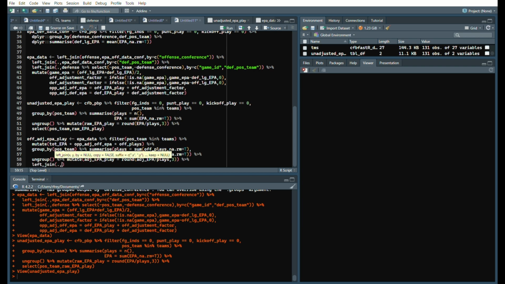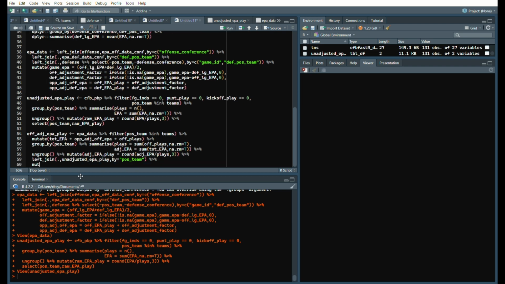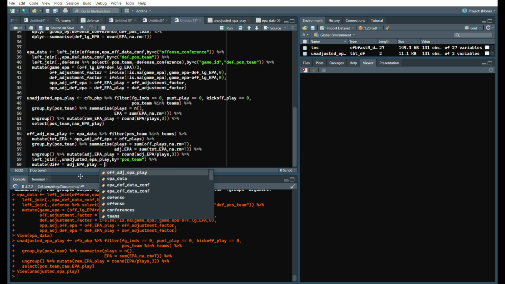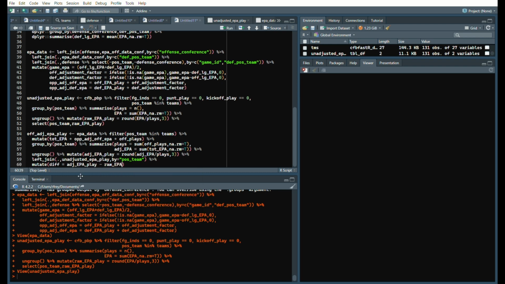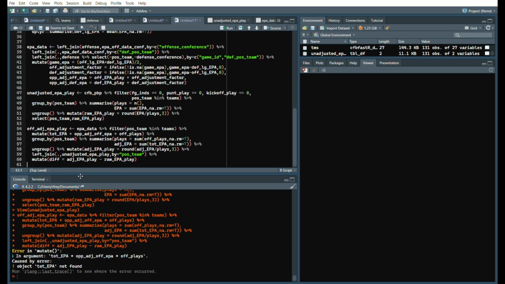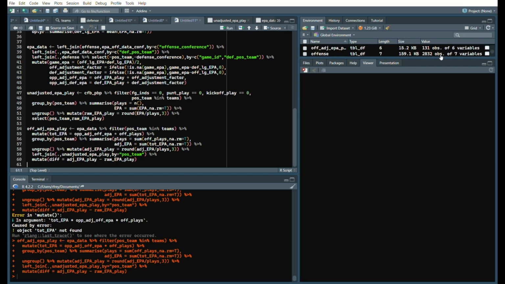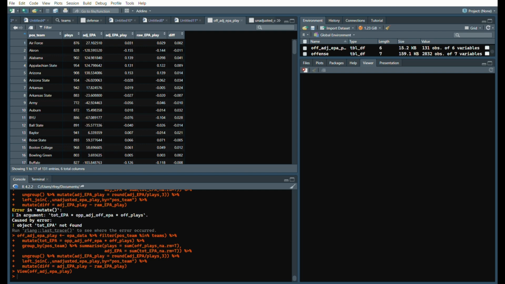And then we'll left join our data set with the unadjusted EPA per play. And it's simply by the possession team, which is just the offensive team. We'll mutate, create that difference, so adjusted EPA per play minus the raw EPA per play. So run that. And I forgot to put an equal sign instead of an exclamation point. So now we see this.